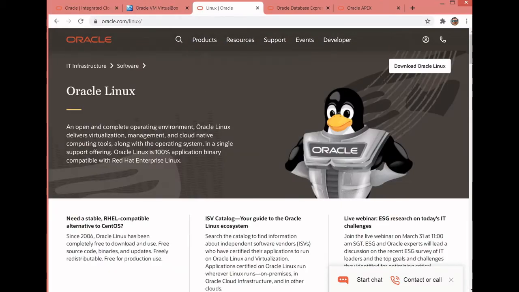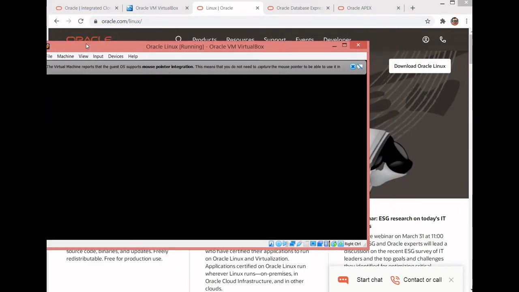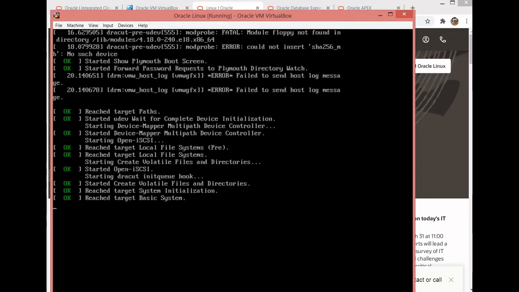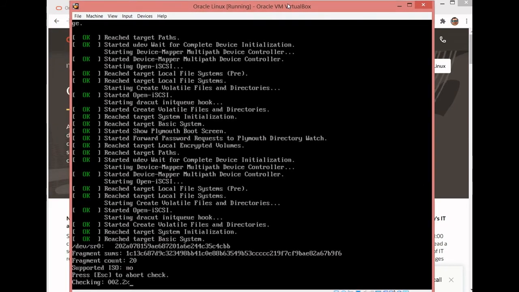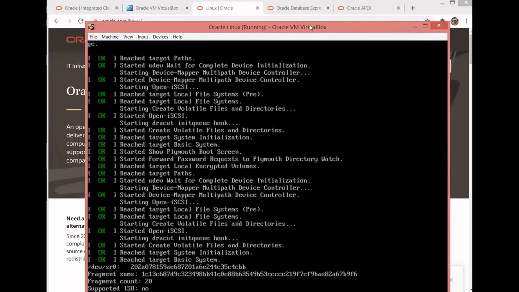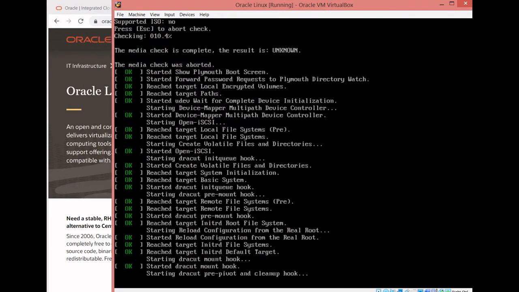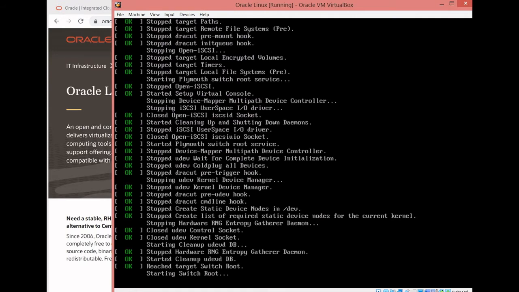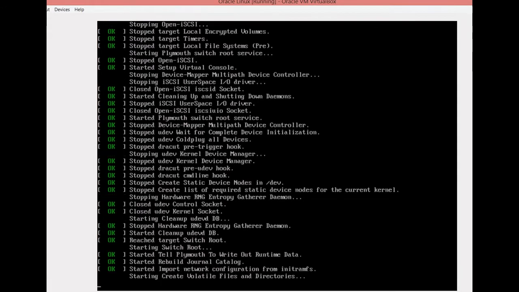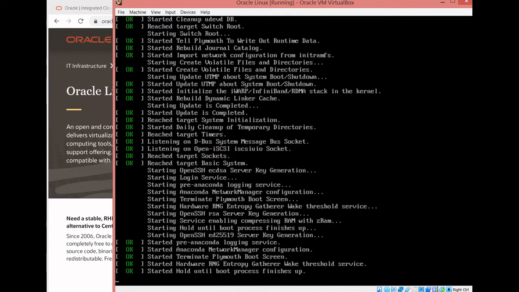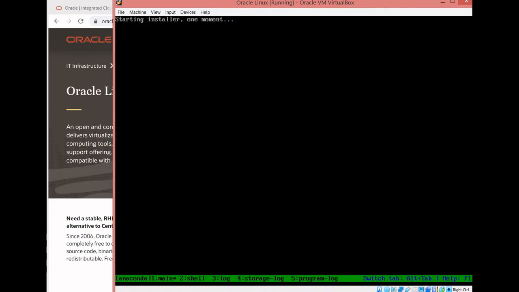Go back here. This is what we're doing. We're doing Oracle Linux, and here we go. I want to escape this part so it doesn't do the verification of the drives. And with that said, we should be able to go ahead and get started.